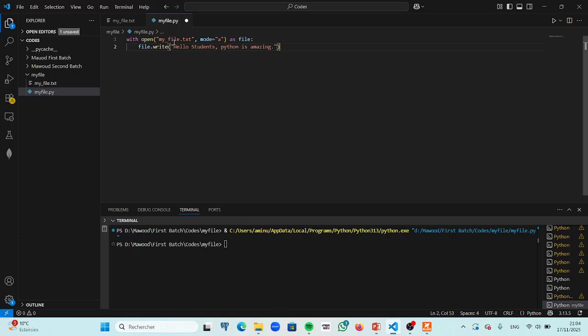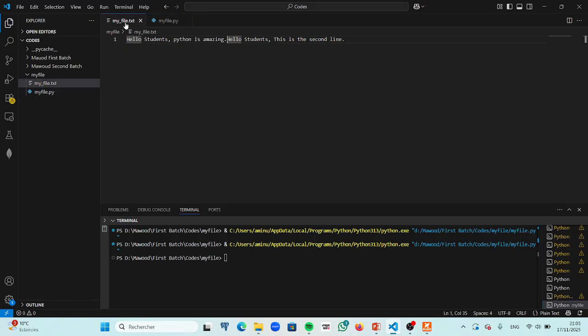Now, if you run your code, this sentence should be added to the existing one. Hello students, this is the second line. Now if I run my code, this sentence should be added to the existing. You can see hello students, Python is amazing. It was from the previous sentence. Now hello students, this is the second line. So now as you can see, my sentence has been added at the same line.